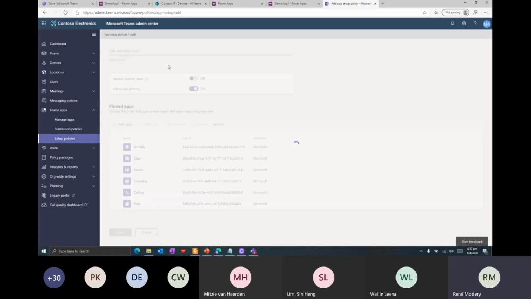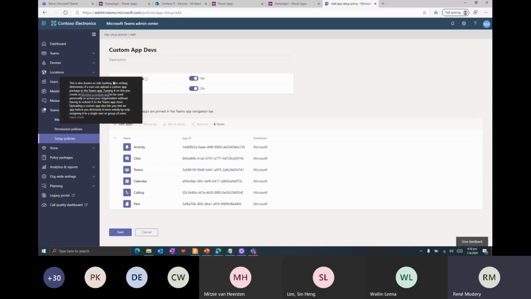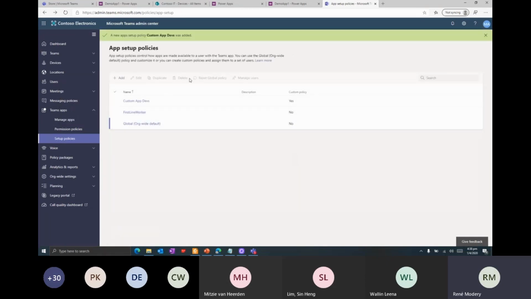What I'm going to do is add a new custom app devs, because maybe you don't want only admins to be allowed to upload custom apps, but you also want to allow, for example, specific users to upload custom apps. So what we're doing here, upload custom apps, that's the site loading, meaning now basically that's for developers, obviously, they can now add their own apps. That's maybe something that you want to consider enabling in that scenario.